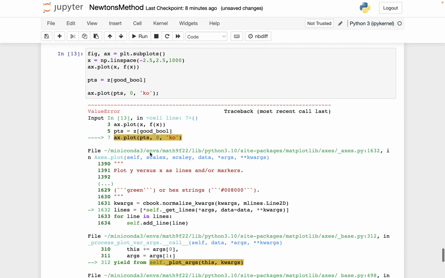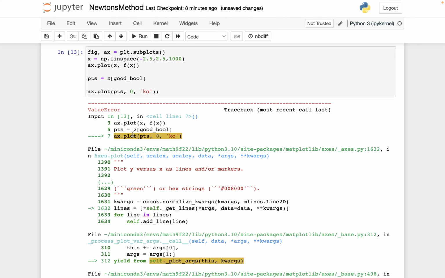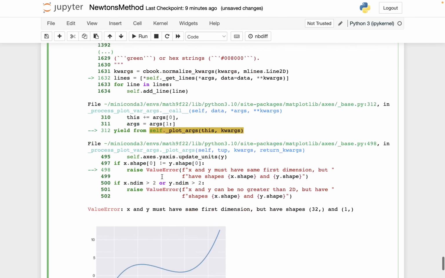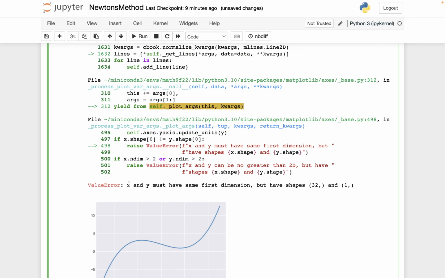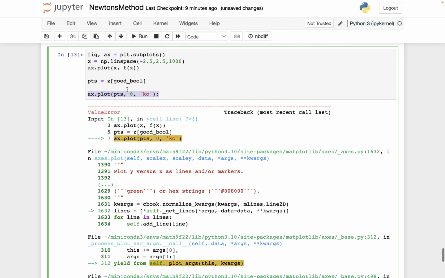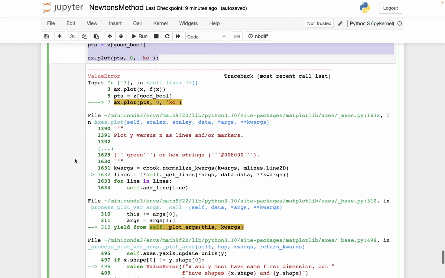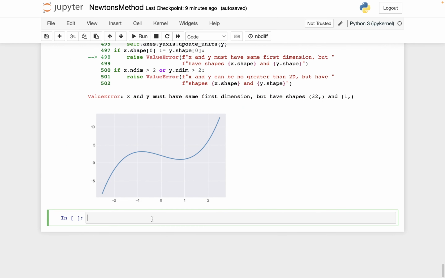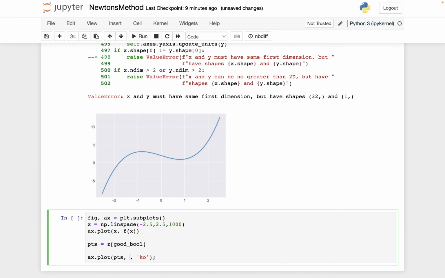And so what did I do wrong? This is telling me that the error is in this very last line. And what is the error? It says x and y must have the same first dimension, but they have shapes 32 and 1. So it's saying this has length 32, this has length 1. So how can I fix that? I should use np.zeros instead of 0. Let's use np.zeros, length of points.